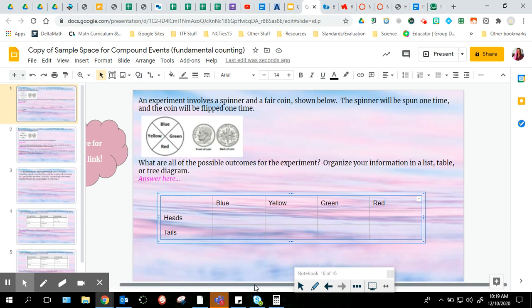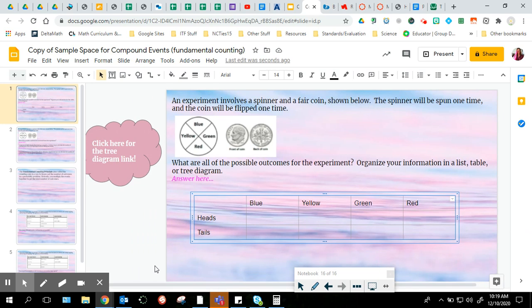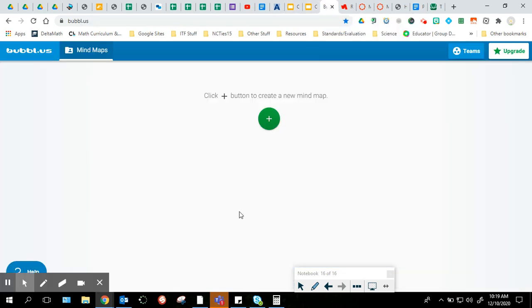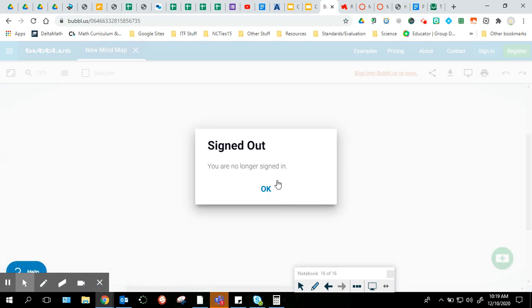And then the last option is the tree diagram. And this is the one I really want to go over with you all because I've seen some struggle with this. So if you click on the cloud over here, it's going to take you to the bubble.us. And whenever you go to create your mind map, here's what I'm seeing. So you will, I'm signed out.